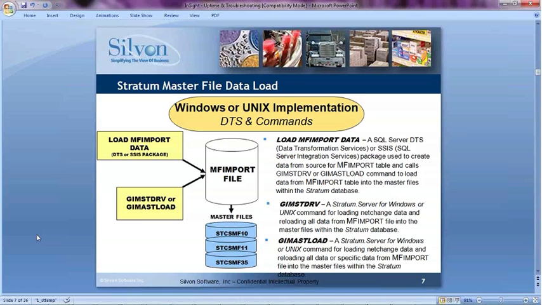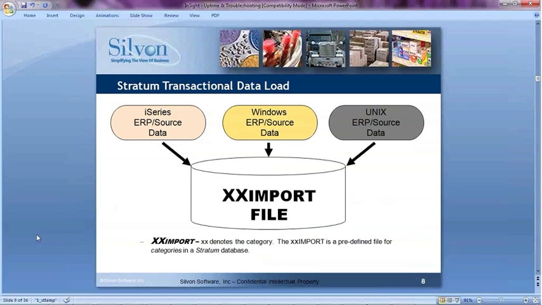So basically, in terms of GA, I think most of the current customers that I work with are using the GI mass load command, and I know that I've set up several packages that are doing that. So that's the master file data.